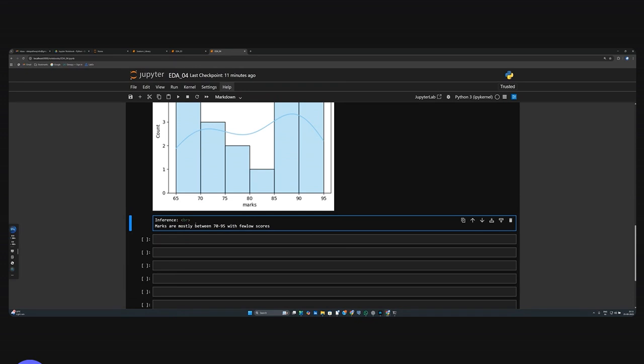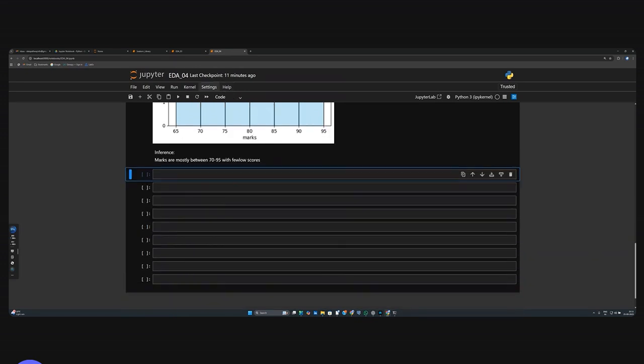Okay, BR stands for break. Break this line to next line. Okay, something like this you'll get. Okay, so 70 to 95.